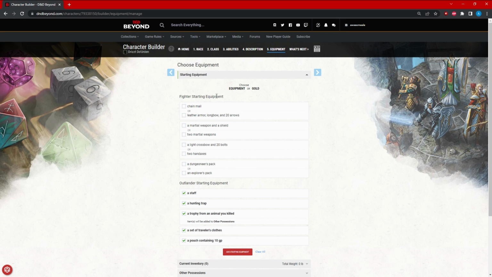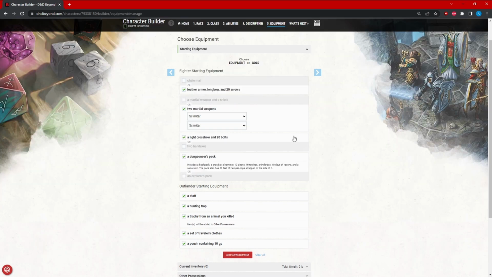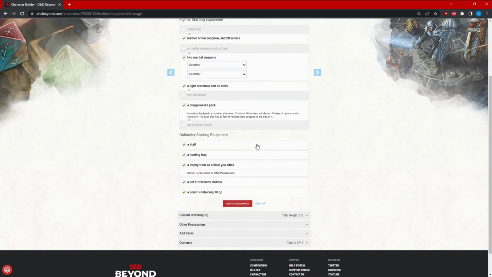As you can see here, it's unique to your fighter class, and it gives you simple options of two choices each, and you can just make your selections. I've chosen leather armor, longbow, and 20 arrows, along with two scimitars, a light crossbow, 20 bolts, and a Dungeoneer's pack. Your background will also come with some amount of starting equipment that you can read through here.